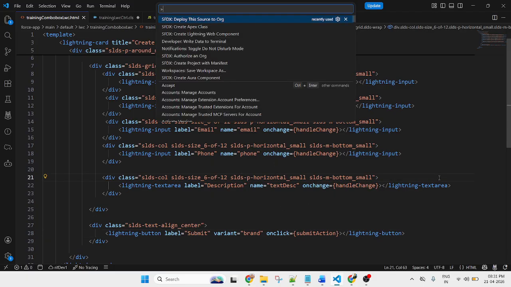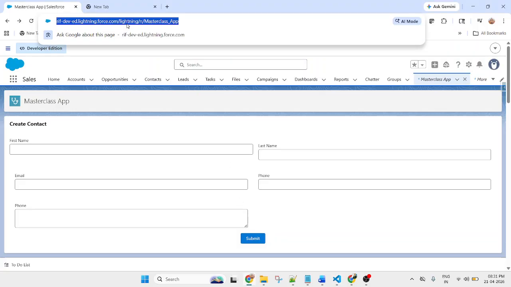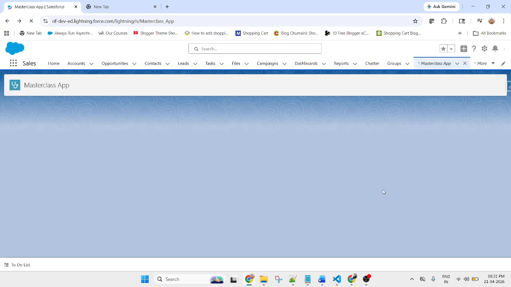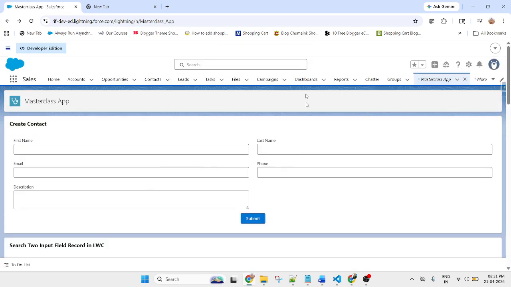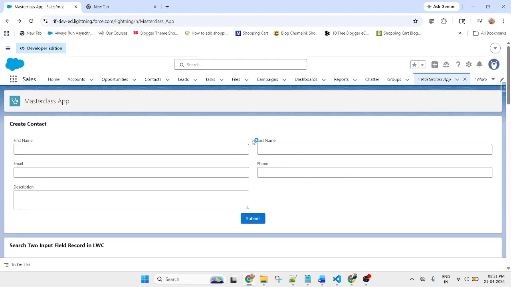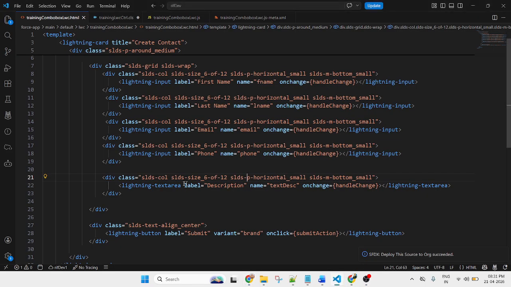Now let me save and deploy the code. Now my form displays well, so the first task has been completed. Second task: I will create a combo box and fetch the picklist value dynamically. Okay, sir, so now let me work on the combo box.